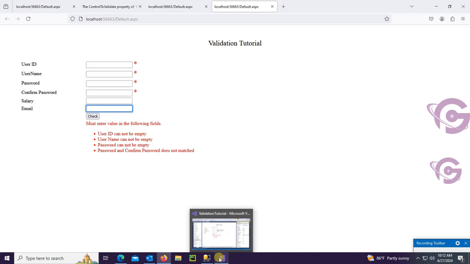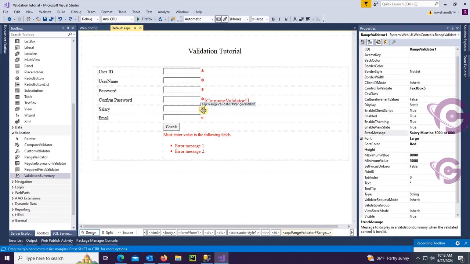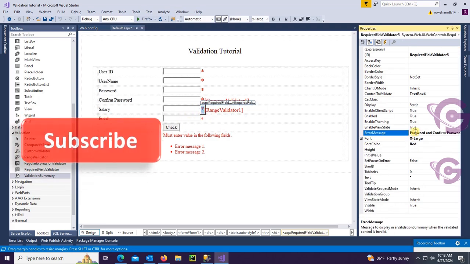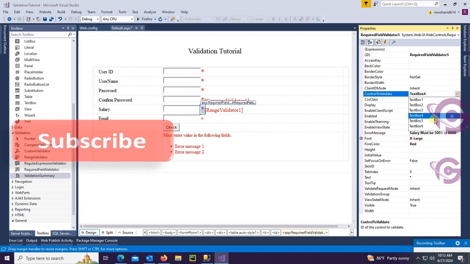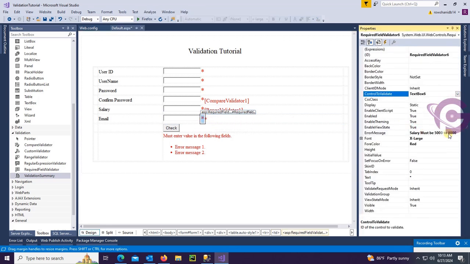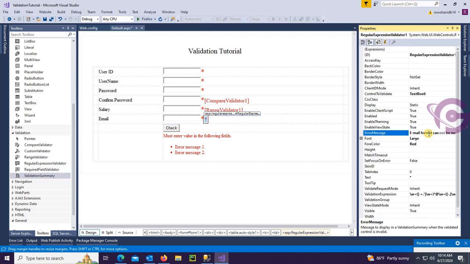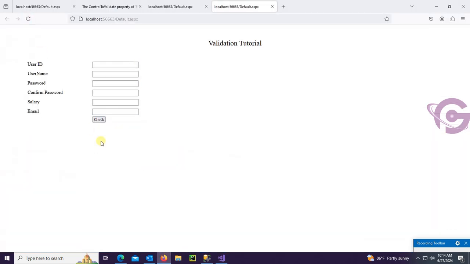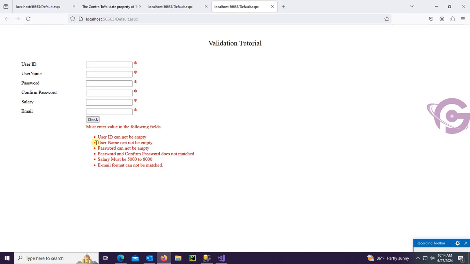Now salary and email. In the salary field, add a required field validator. Yes, and put the error message in the required field validator. Control to validate is TextBox5 for salary. And in the email, add a required field validator, and likewise put the error message from the regular expression validator and paste it in the required field validator's error message. Now save. Let's check. Yes, all the error messages are displaying in the validation summary.